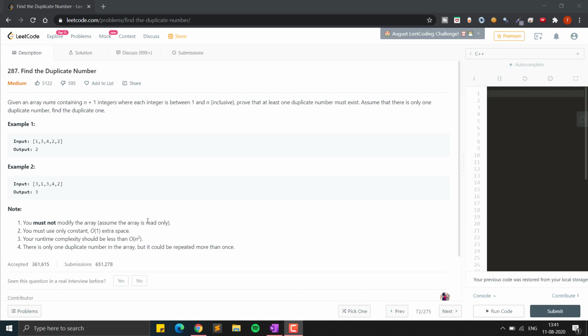We must not modify the array, and we must use only constant extra space, that is O of 1, and our run time complexity should be less than O of n square. There is only one duplicate number in the array, but it could be repeated more than once. So if 2 is occurring 2 times, it may be repeated 1 time more, that is 3 times.